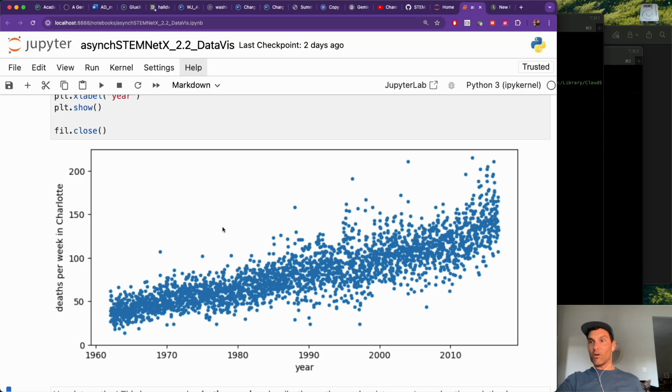The number of deaths per capita, per person, per 100,000 people has probably gone down, just like all of the other cities that we've looked at so far. But because the overall population has increased, we see this graph.